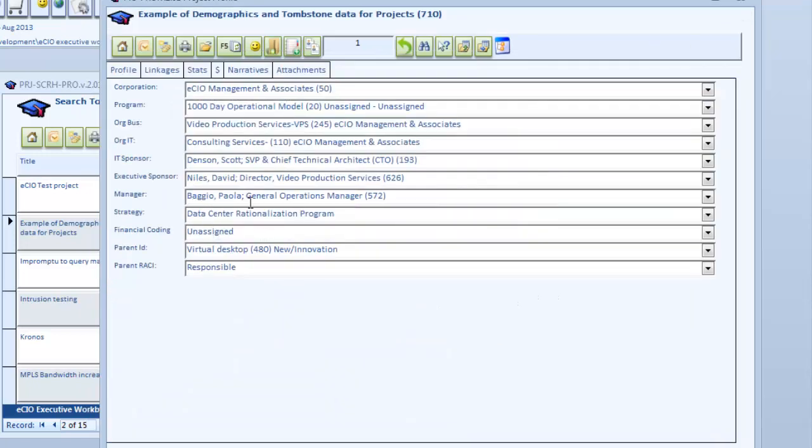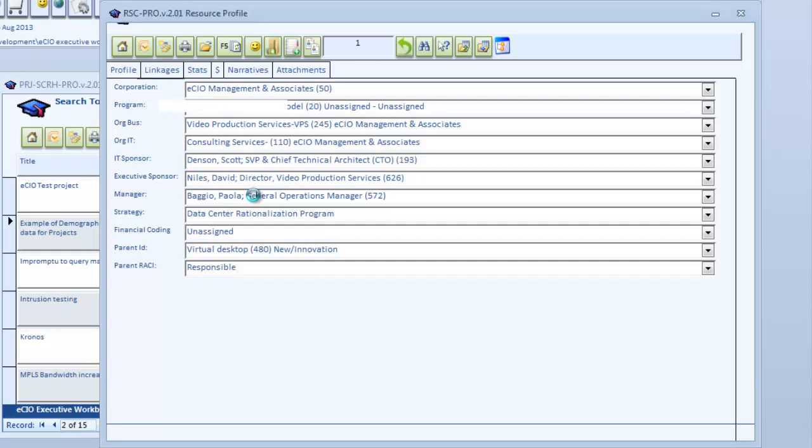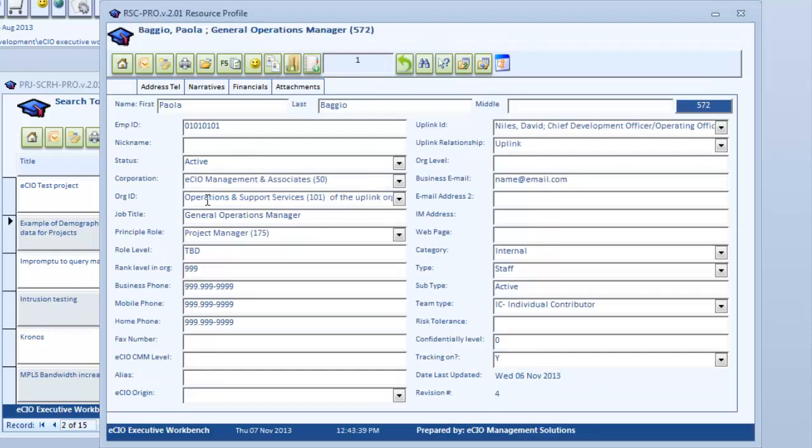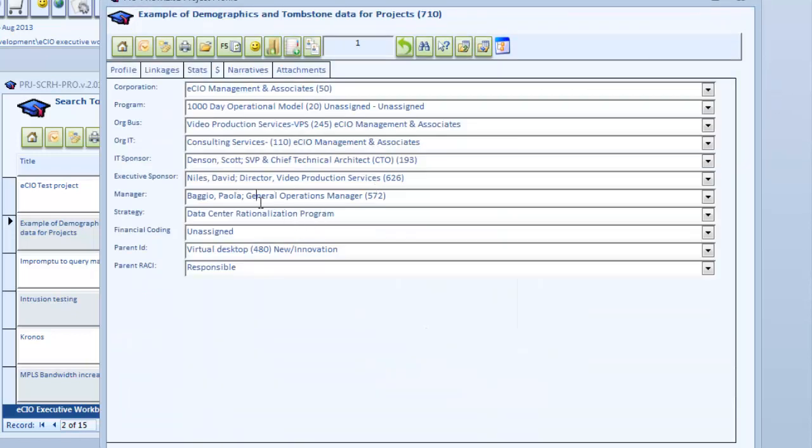We wanted to see who the resources are. Then we can double click on that, and this will bring up our resource information that we have for, in this case, project manager for Paula on through it.